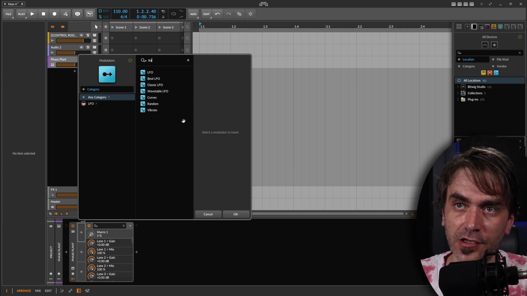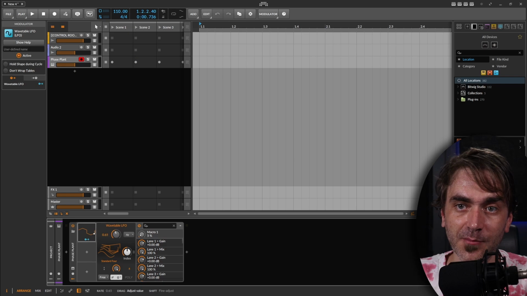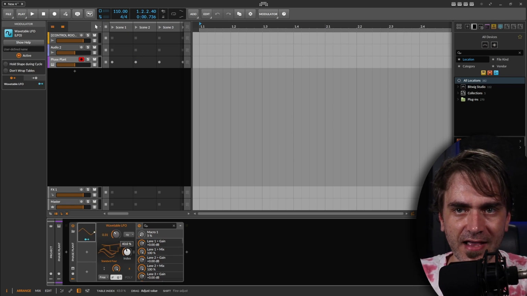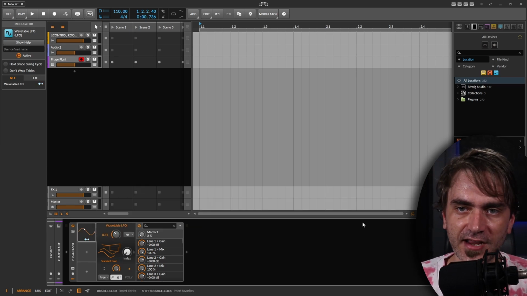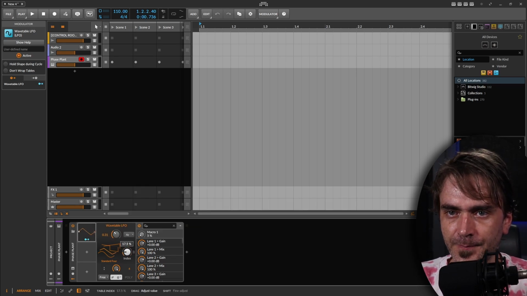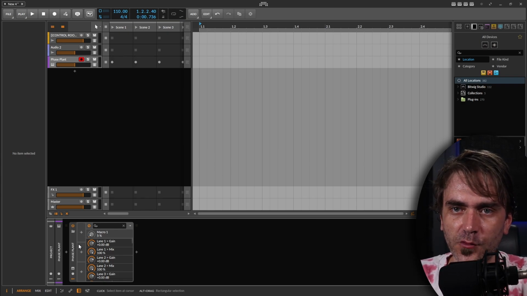If you do have Bitwig, you can actually do it using Bitwig's built-in wavetable LFO as well, where you have the basic shapes over here, but you can drop in the Serum wavetable and just use that over here. So if you don't have Phase Plant, you can use the Bitwig modulator for that.